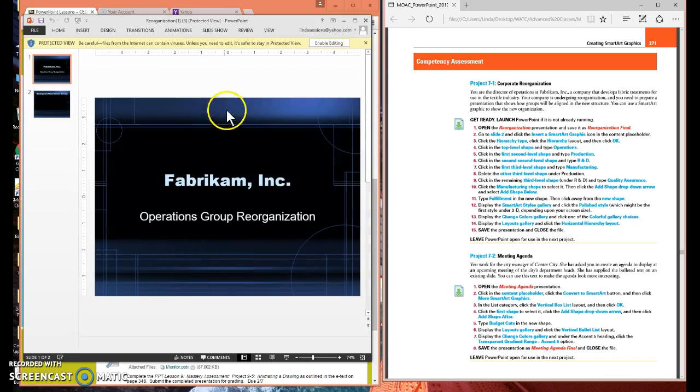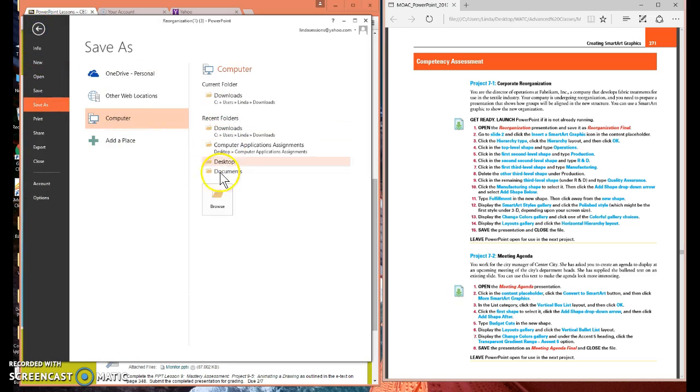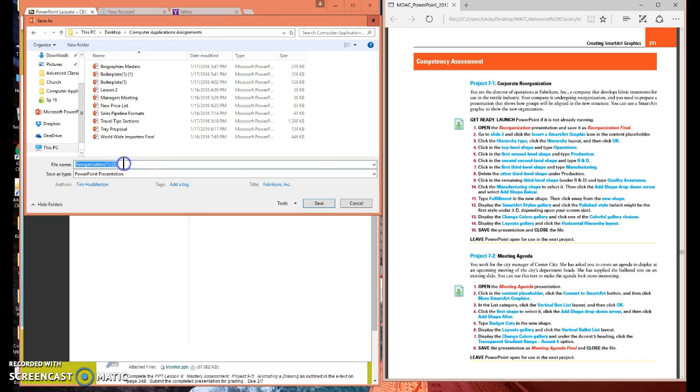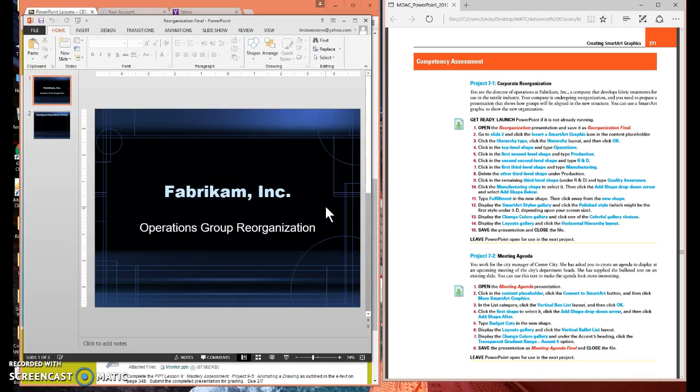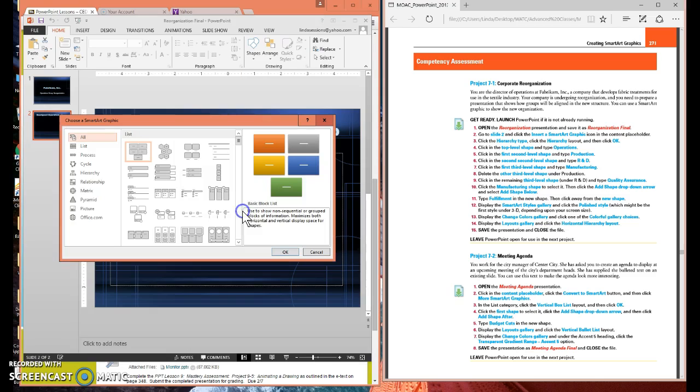So I'm going to open up my PowerPoint here, and then I'm going to save it as Reorganization Final. So we have our Fabricam Incorporated reorganization chart that we want to put in here. So we're going to go to slide 2, and we want to insert a SmartArt graphic. So we're going to use the icons down here in the middle of the title and content text box. So I'm going to click on the SmartArt graphic icon.